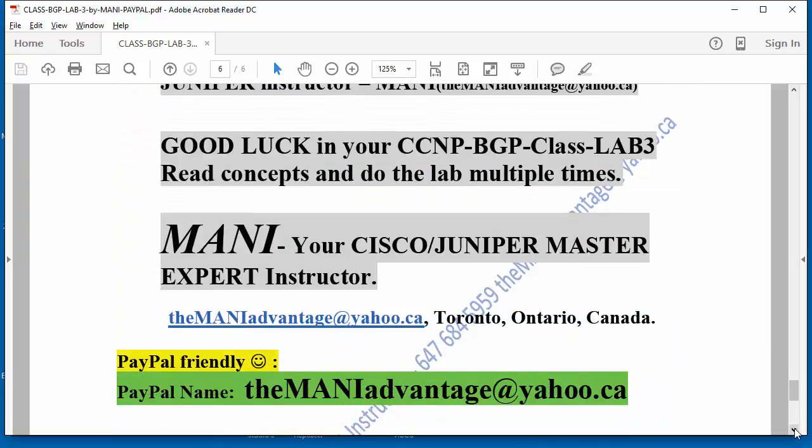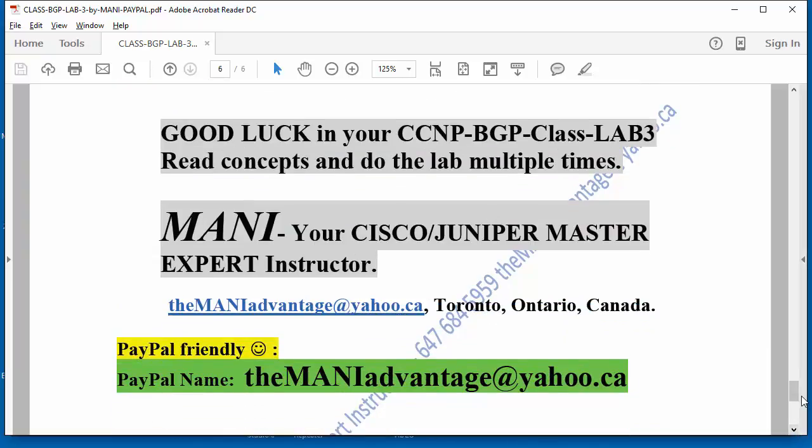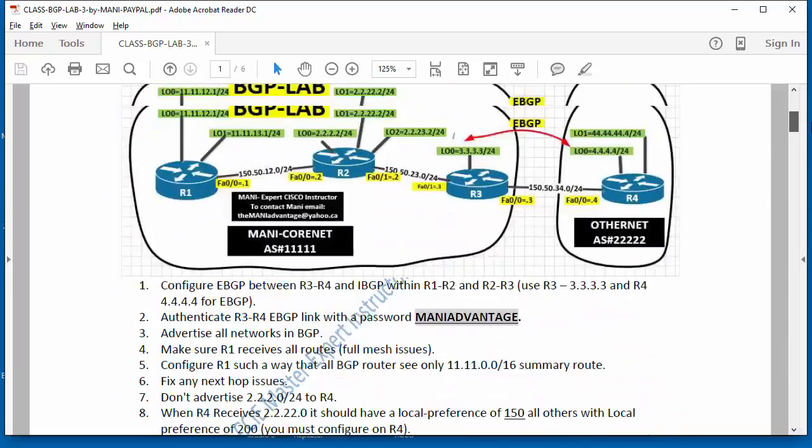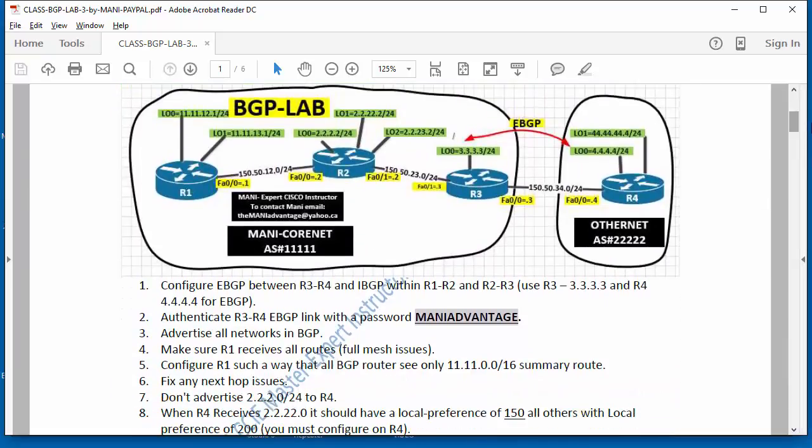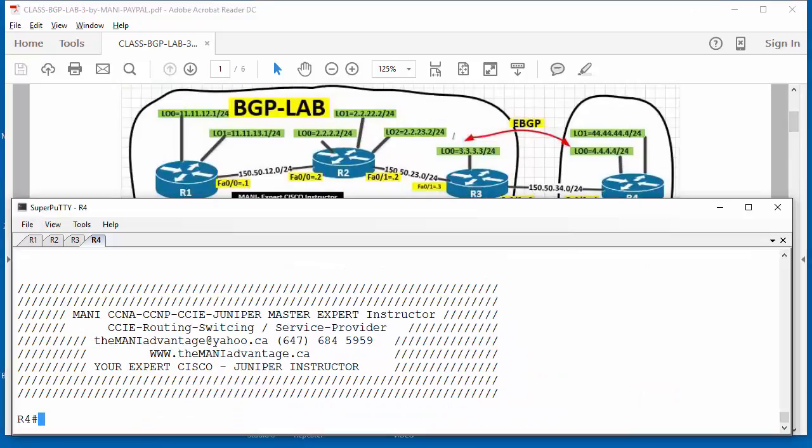Again guys, we are going to do this lab right now. Hopefully you guys are enjoying the lab. My main point is just to do the lab right now. So this is my diagram. I already have my SecureCRT or PuTTY open. I already configured the IPs.